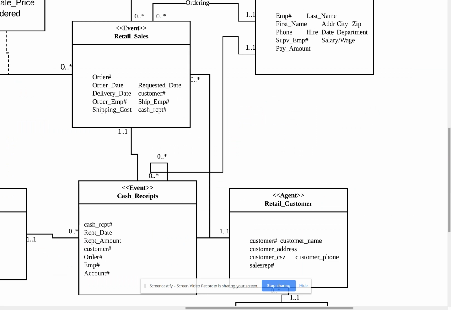Because this is a one to many. You bring the one into the many. So you bring the retail sales ID, in this case, the order ID, into the cash receipts table, not the other way around. All right?